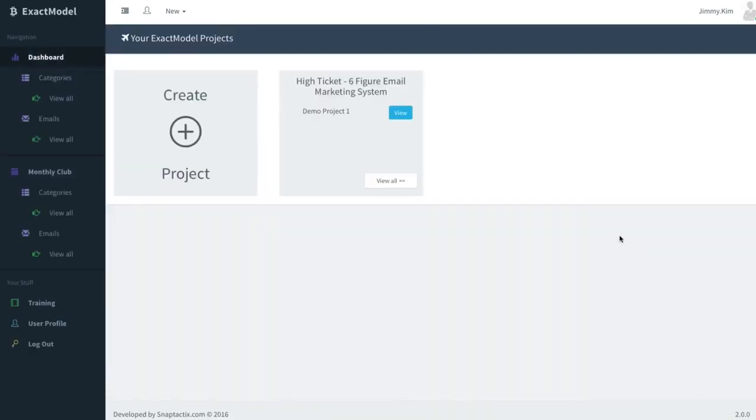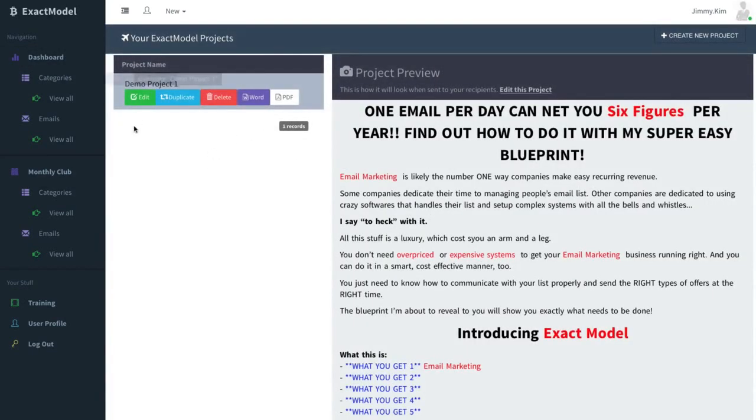So we go ahead and hit save, and once you hit save, you'll see the project. You can look at your project right here, and you can add more projects. Of course, you can go ahead and export. It's in Word and PDF, and we'll also have a text file available. You can edit it, and you can duplicate and delete it.